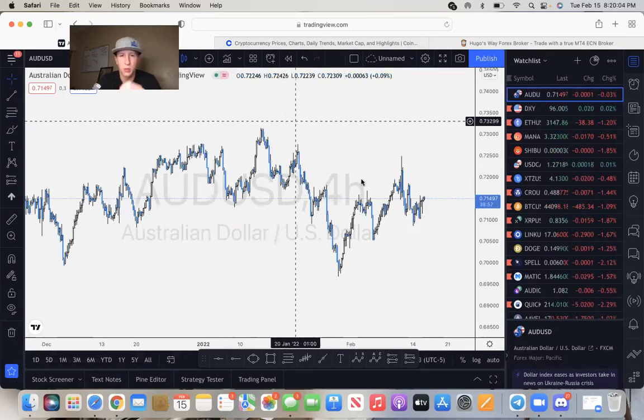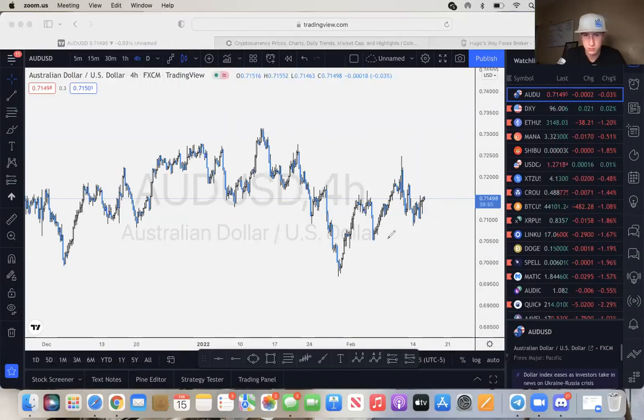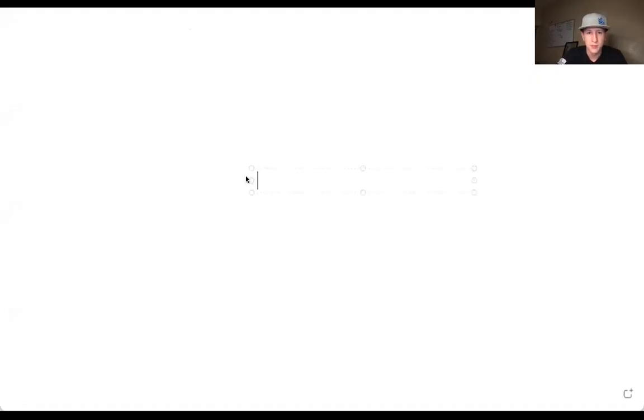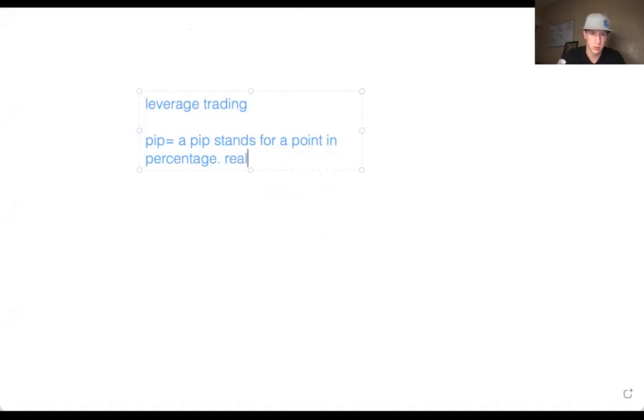New share. We're going to go to the whiteboard here. So we're going to open up this. Now, so leverage. Go over some leverage trading. Now, in leverage trading, you have lot sizes, you got pips. Now, what is a pip? A pip, for a point percentage, but really it's a movement in the market.